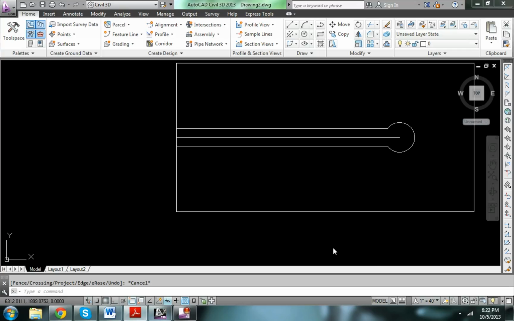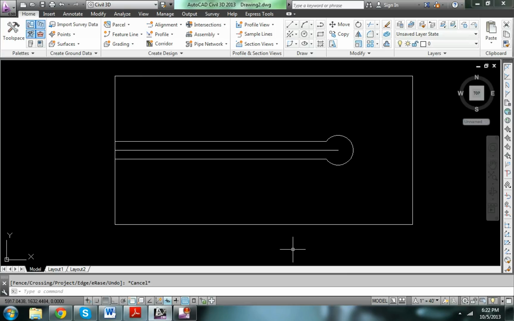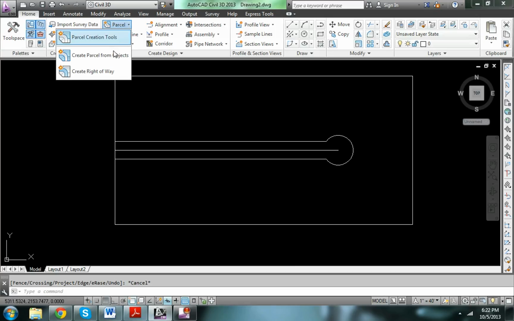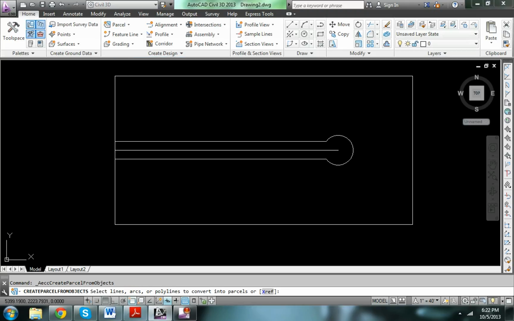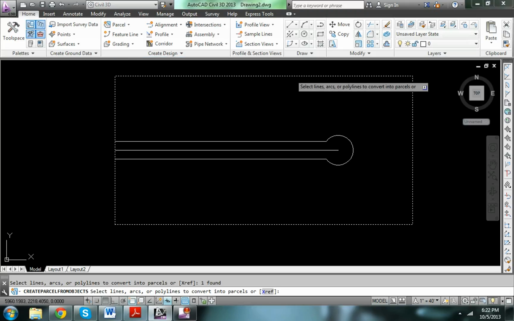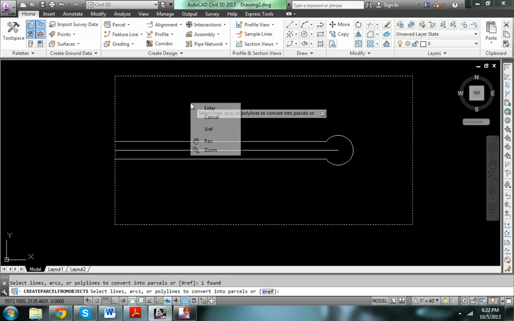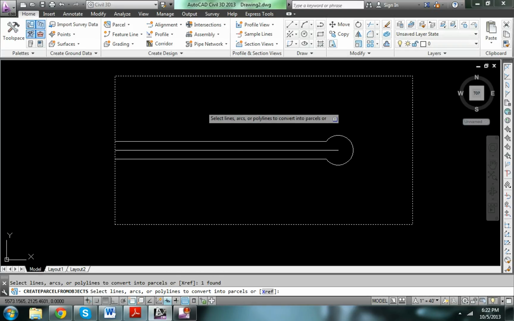Now we're going to start actually parceling. This is where you need Civil 3D. If you're just using your AutoCAD stuff, it's not going to work. So we're going up to the parcel menu. We're going to create parcel from object. Click on this big rectangle, left click. I'm going to right click, enter.